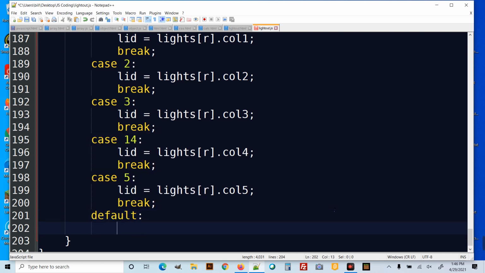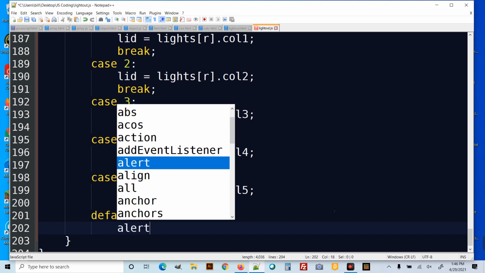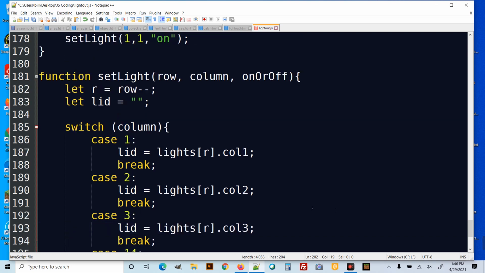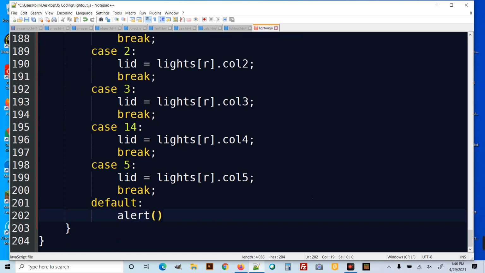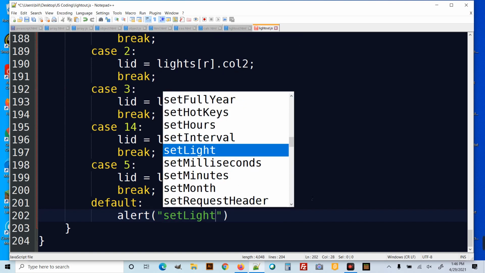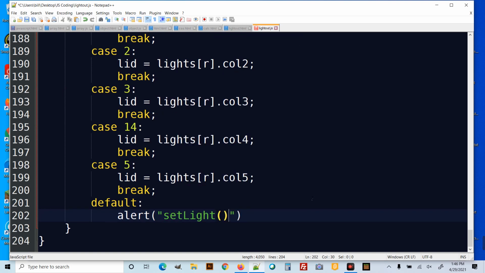Colon. And that just does something. Let's say alert. Let's make an alert that makes sense. Let's say set light with parentheses broken. So that means if we get something other than 1 through 5, we're going to say set light broken. It's going to do an alert.